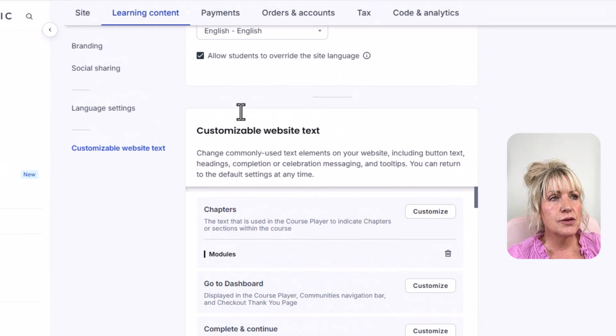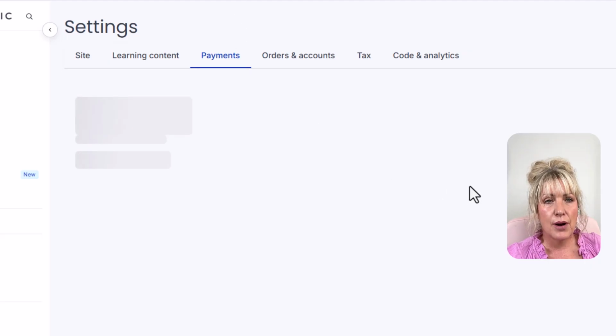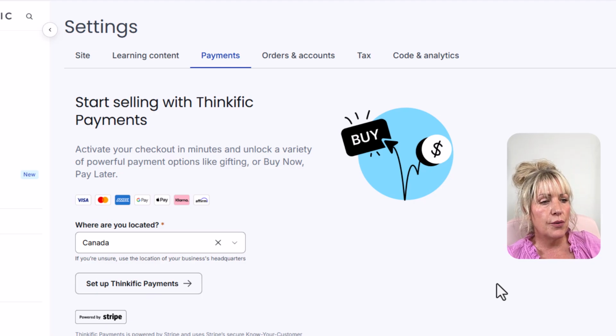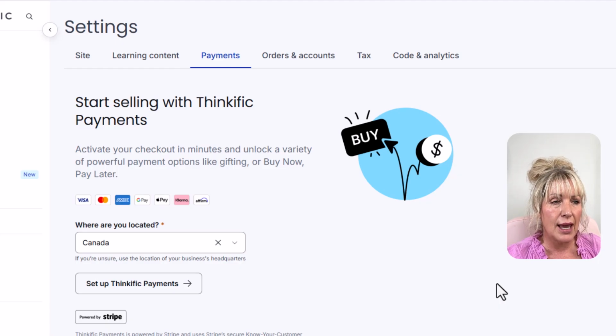Okay, on to payments. This is where you would connect your payment processor. Thinkific has T-commerce or T-payments, which is basically Stripe under the hood. If you hook up T-commerce, so you're using Thinkific as your payment gateway, then they are also a merchant of record. A merchant of record means that they will collect payment for your products, and they will also charge tax for it appropriately, and they will also submit the tax on your behalf. So that is a big benefit of hooking it up with T-commerce or T-payments.